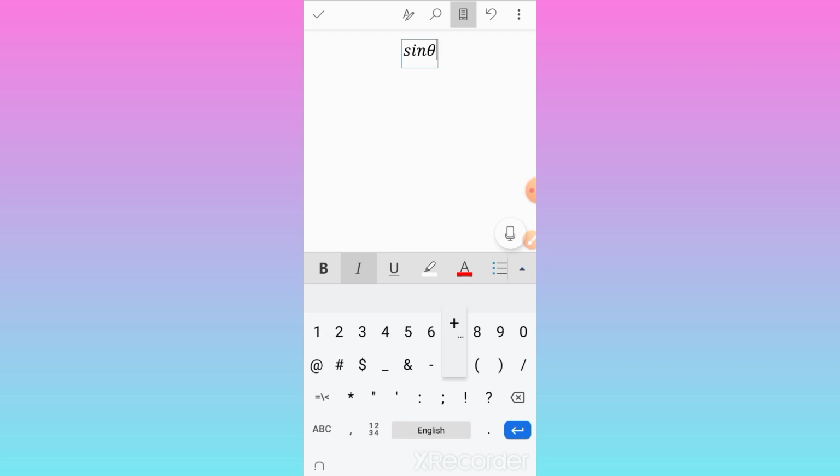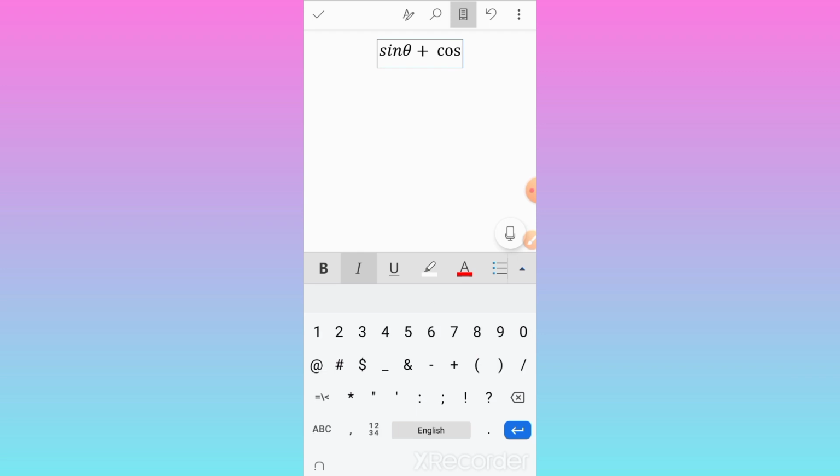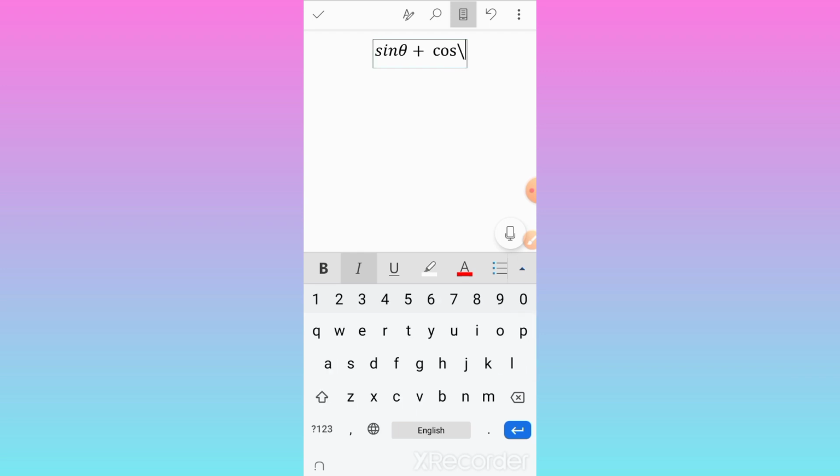Now I typed plus cos theta. Plus cos theta. Again, I will search for backslash and I will type theta. Again, I will press spacebar and you can see that the theta symbol has been typed. So in this way, you can type the theta symbol in Microsoft Word on your Android phone.